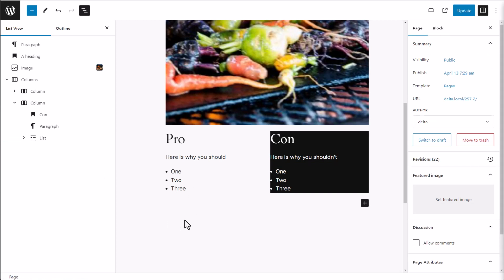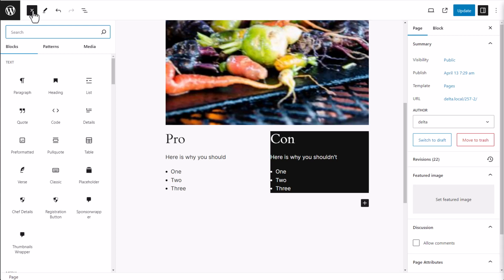Now, if we want to add a new block, we can go to a blank line, and we'll see this little plus button over here. There's also a plus button in the upper left-hand corner. Either way, this gives you a few more search options. So this is showing the variety of things we can insert.